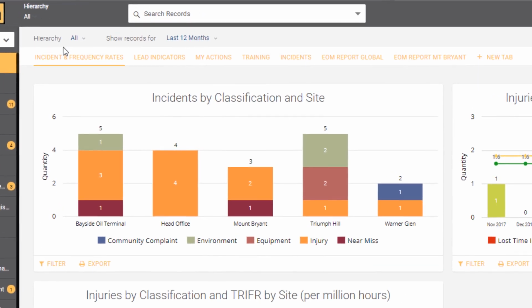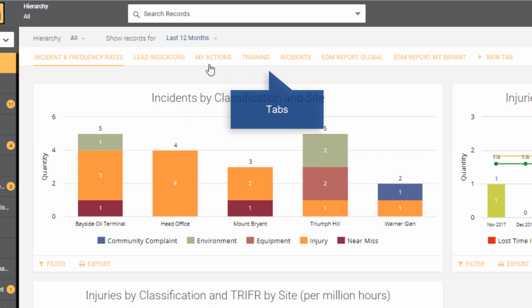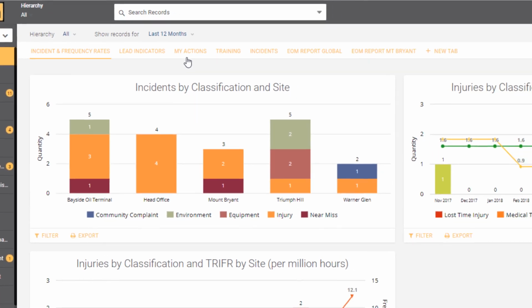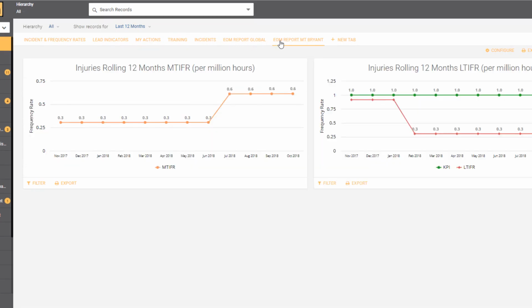Now below the filters, we have a number of tabs. And in each of these tabs, we have different graphs, charts, tables. You may or may not be allowed, based on your access, to add or remove charts from these tabs. But as you can see, if we click on the different tabs, there are different charts and graphs in each.